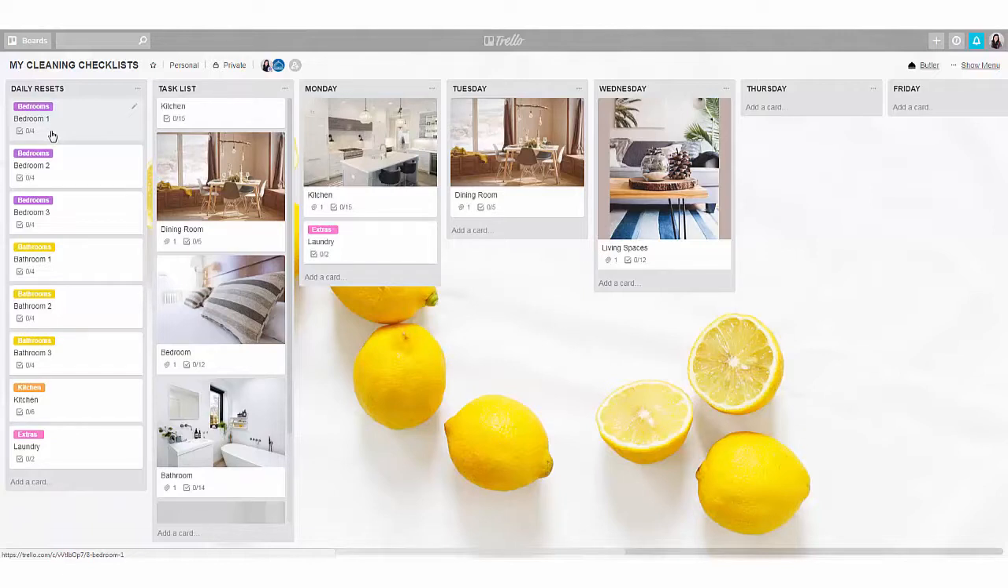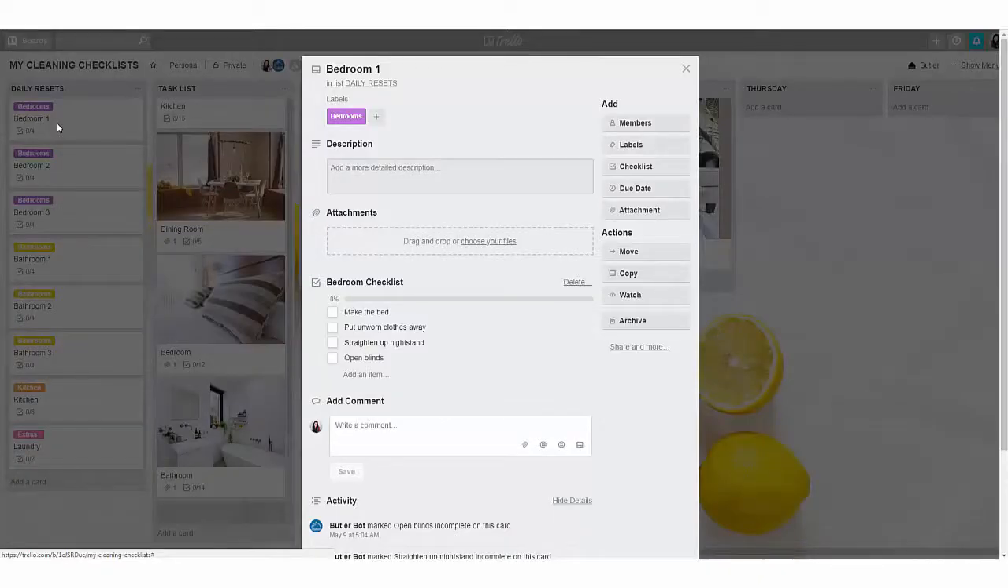For my dailies, for example, I have bedrooms, which are highlighted in purple, bathrooms highlighted in yellow, kitchen resets, and laundry as an extra. My bedrooms all have the same checklist, but I separated them out so I can check off each card for each room. To add a checklist, all you have to do is come over here and click checklist, and then you can edit the name, but I just kept it as bedroom checklist.